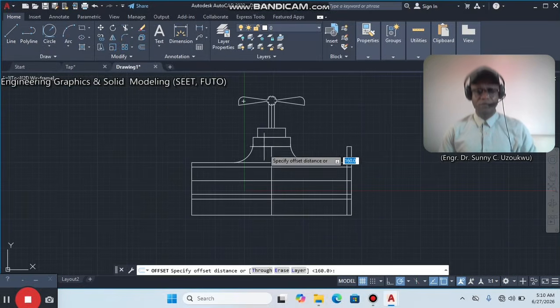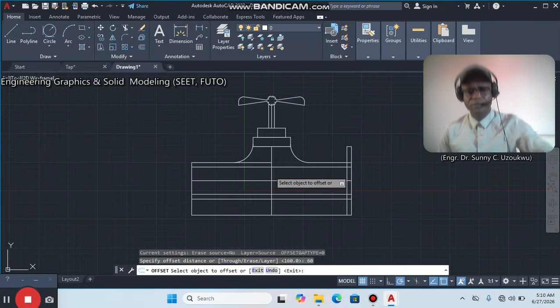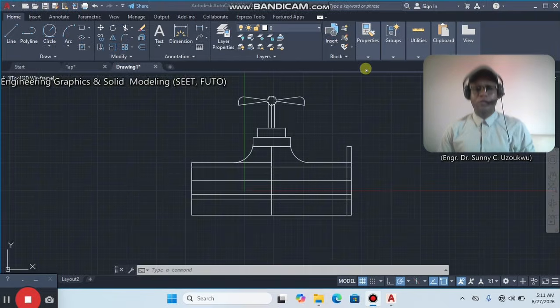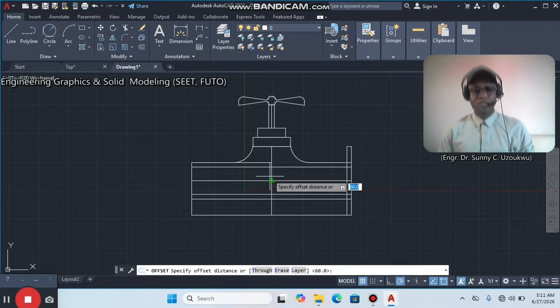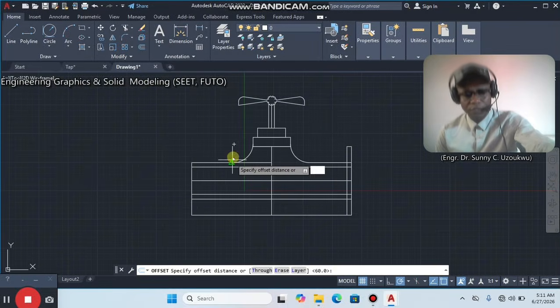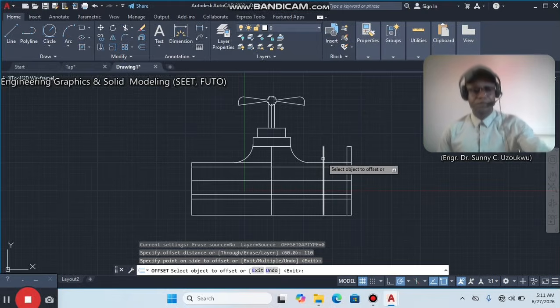And that will take us a distance of 60, I think so, if I'm not mistaken. Okay, we'll have to offset this middle vertical straight line here to a distance of 110 to the left. So I click, select the line, pick up my offset, then type in the distance I want, and that is that.